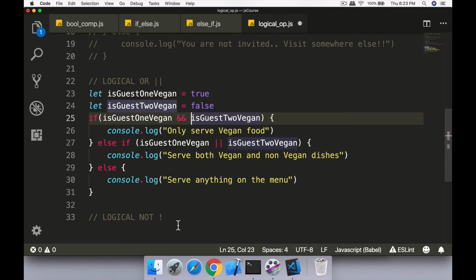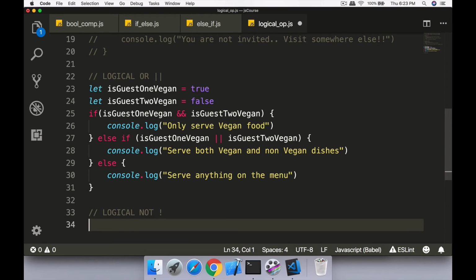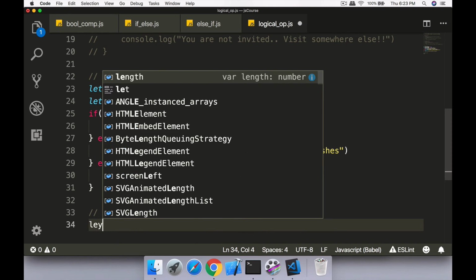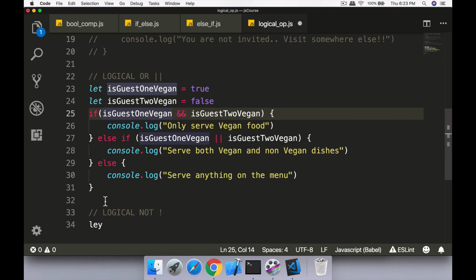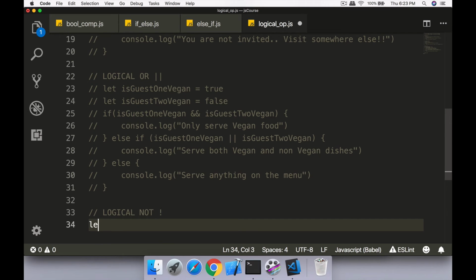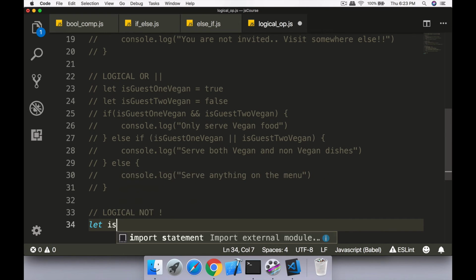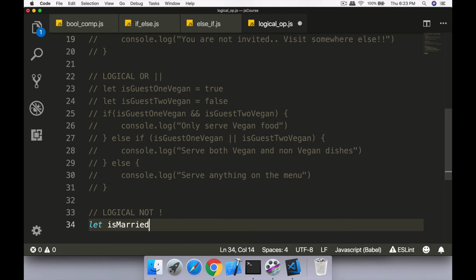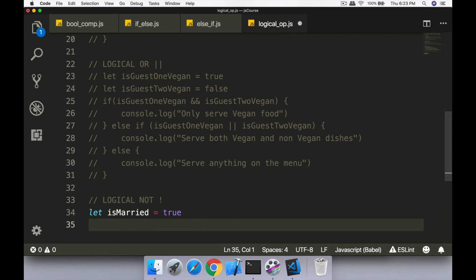Then finally, we talk about the logical NOT. The logical NOT is very simple. It just reverses the Boolean expression. I'll comment this out as well. Let is married equal true. If we console.log, you see what happens. It's very simple.